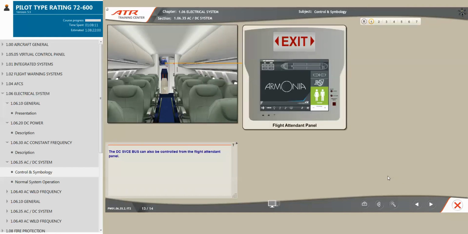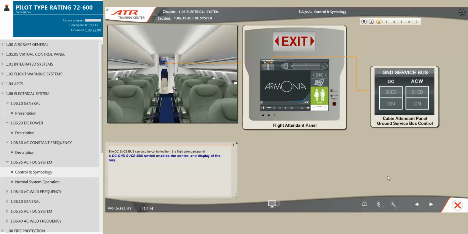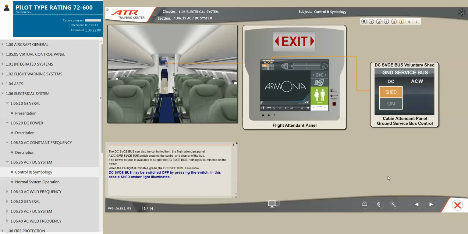The DC service bus can also be controlled from the flight attendant panel. A DC ground service bus switch enables the control and display of the bus. If no power source is available to supply the DC service bus, nothing is illuminated on the switch. When the on light illuminates green, the DC service bus is available. DC service bus may be switched off by pressing the switch.